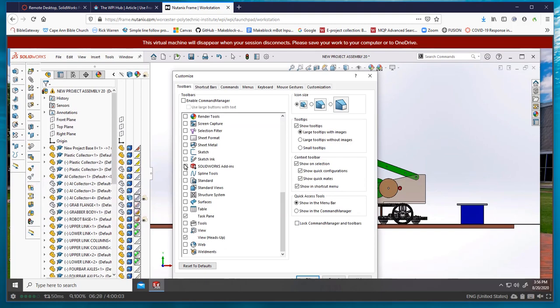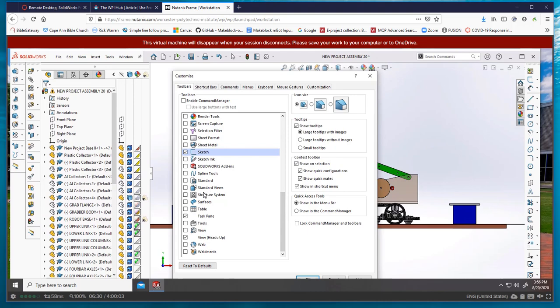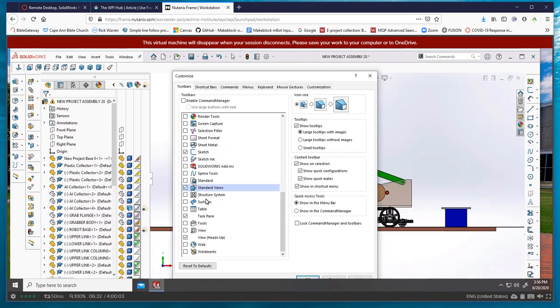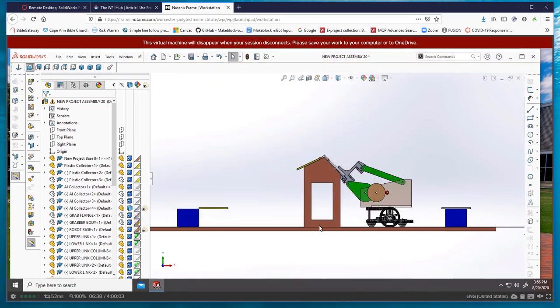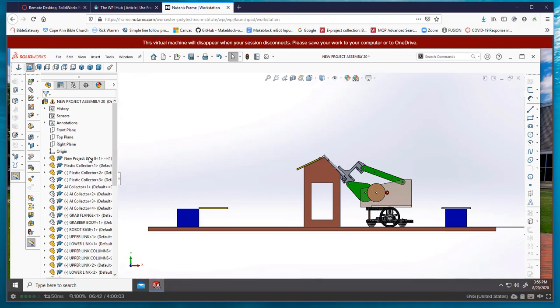so let's see, sketch. I like standard views, and I'm going to turn off task panes. And so now I have the environment set up the way I want to, with just the toolbars that I have. But I have to do that, it only takes a minute, but I have to do that every time I log into this machine because it's not going to remember the settings that I had.